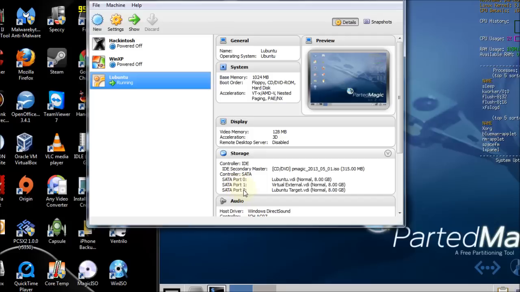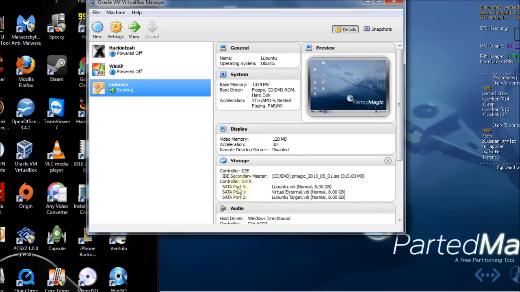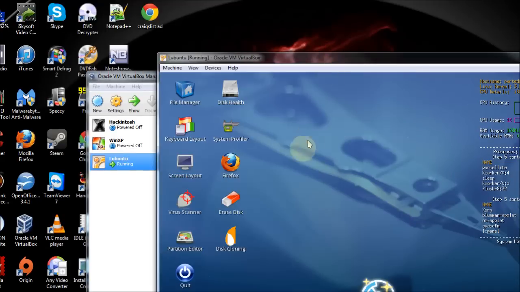And I have three hard drives connected here, as you can see in setup port 0, 1, and 2, which is the actual operating system, a virtual external hard drive, and the target drive. So three hard drives connected to this machine. And right now I have booted Parted Magic on the machine.